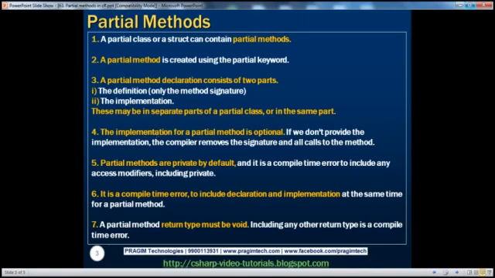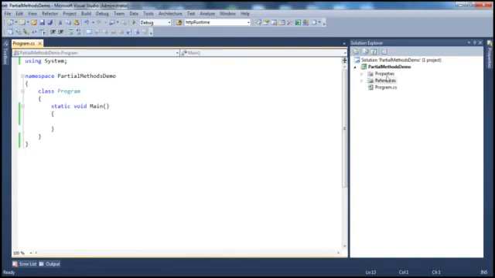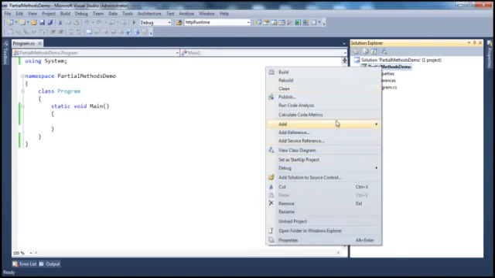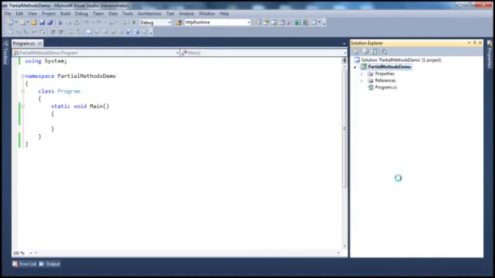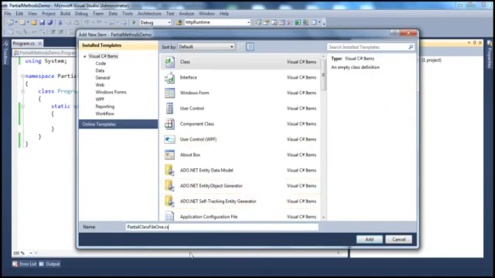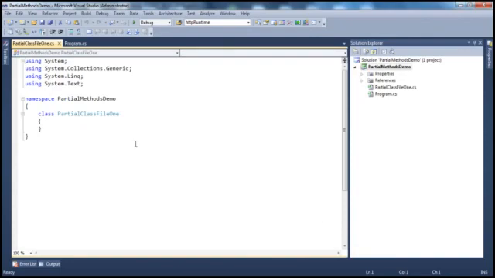Let's flip to Visual Studio. Here I have a very simple console application project. To this project, let's add a class file. Right click on the project name, add, and I want to add a class file. Let's name the class file partialclassfile1.cs. And within this file I'm going to have a partial class. So let's say public partial class, and let's call our partial class SamplePartialClass.